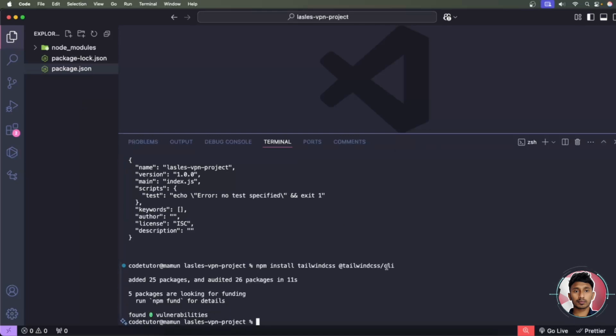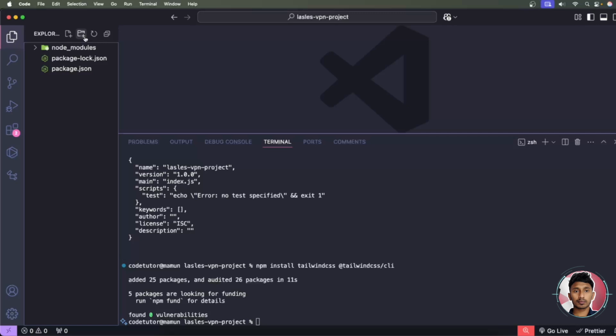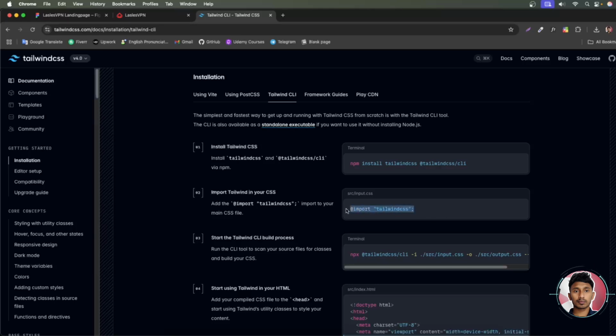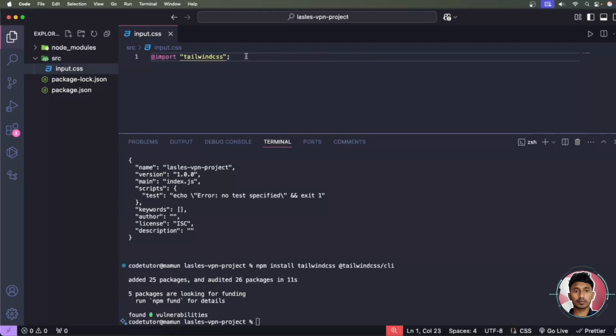Okay, so after doing that, next we will have to create a src folder, then an input.css file, and then we'll have to import this line into your input.css file. Okay, so let's do that. We will have a src folder. We're following the Tailwind CSS documentation to create this project, because in this project I will obviously focus on Tailwind CSS. Let me copy this line, and inside this src folder we will have an input.css file, and we'll paste the import for Tailwind CSS here.